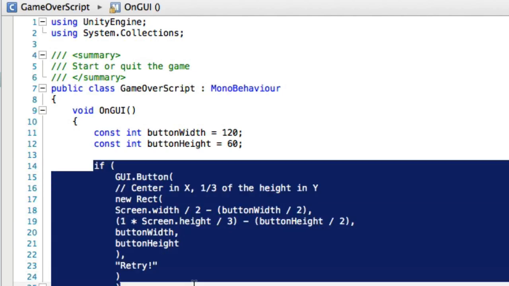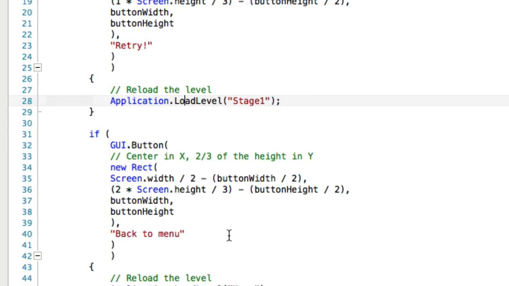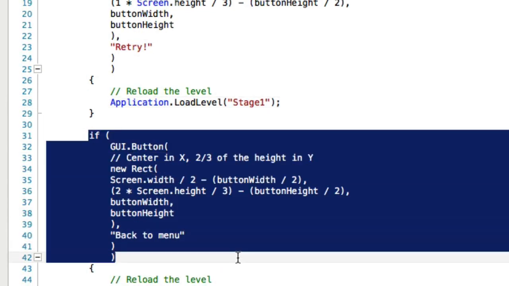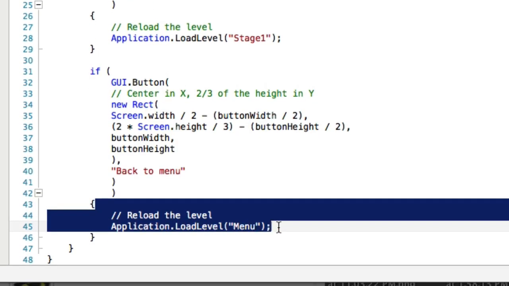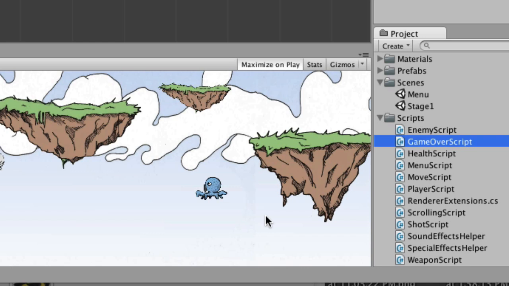There's the if GUI button, and if it's pressed, then it will do this. And here's a second GUI button, and if it's pressed, it will do this right here. So it's almost the same thing. We just have 2 buttons instead of 1. I'm going to save that, run back over here.